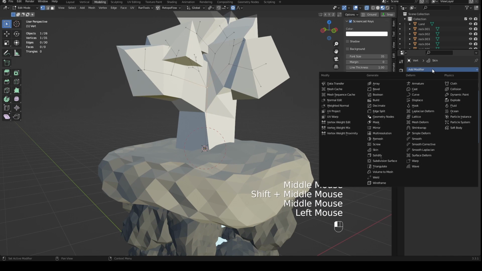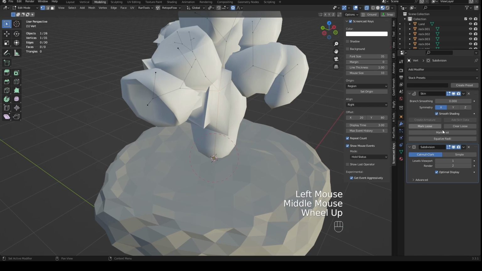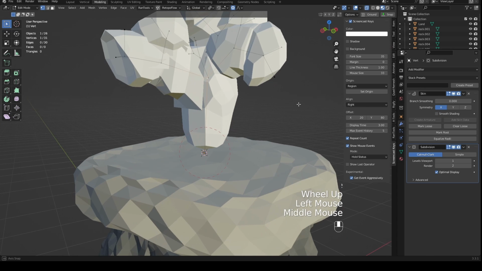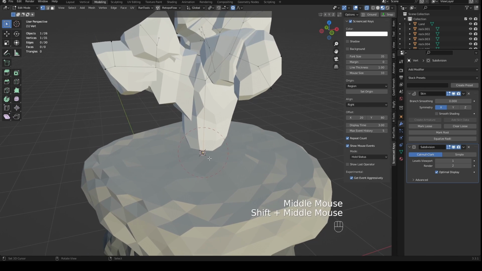Now, if we add on a subdivision surface, and then we add on smooth shading. It looks kind of cool, but I think it doesn't fit the aesthetic that we're going for in this particular case. Right, so this tree needs some roots.